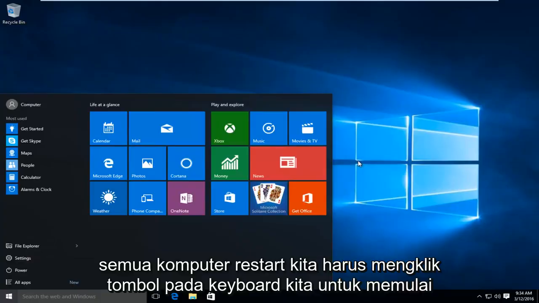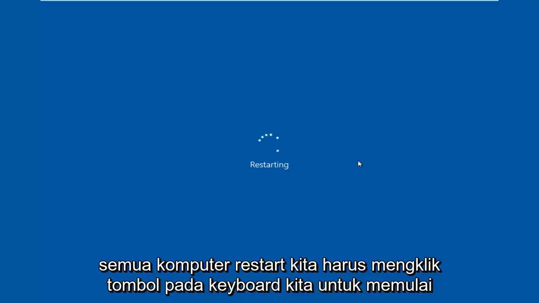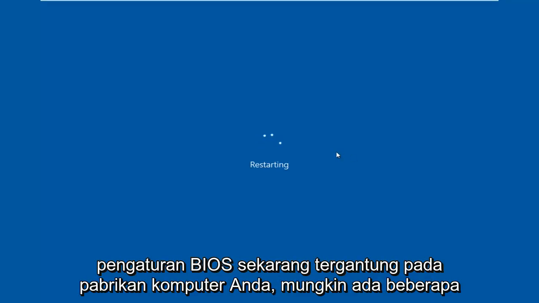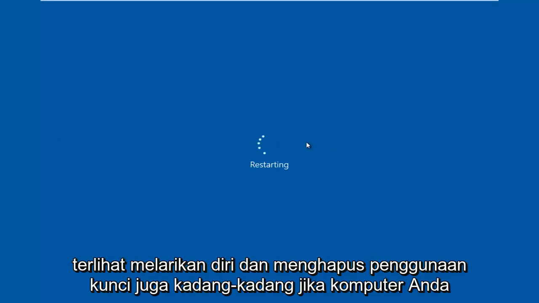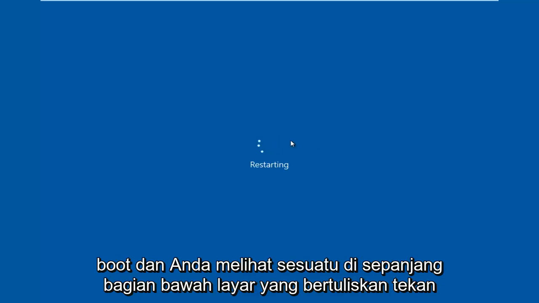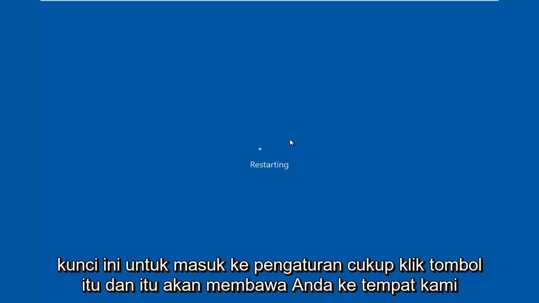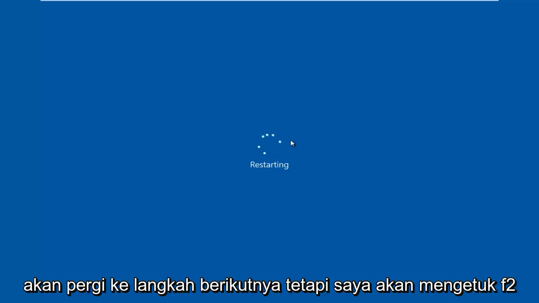Now, while the computer is restarting, we have to click on a key on our keyboard to launch the BIOS settings. Depending on your computer manufacturer, it could be a few different keyboard shortcuts. The most typical one is the F2 key, but I've also seen the escape and delete key used as well. Sometimes if your computer is booting up and you see something along the bottom of the screen that says press this key to enter setup, just click that key and that will get you to where we are going to go for the next step.